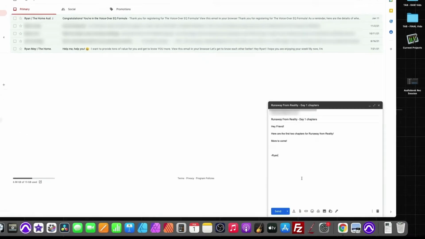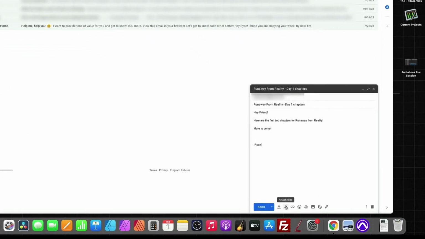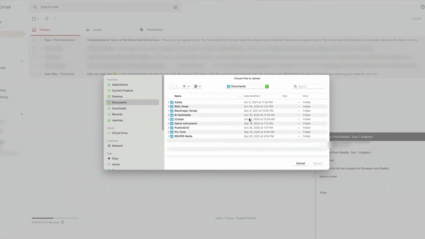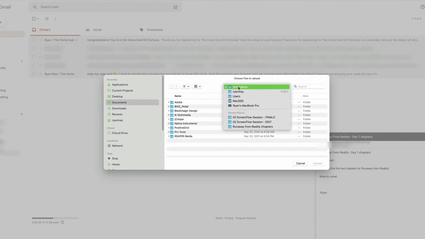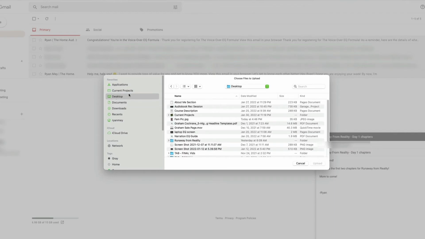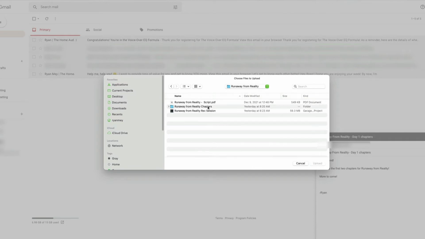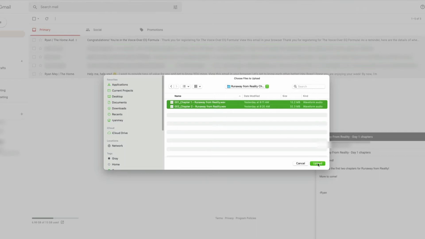So in the email, you'll simply go down to your attachments button or attached files. Click on that and a dialog box will pop up saying, where am I finding these files? And because we had a proper organized file management system, we're going to navigate to our desktop over on the sidebar, or you can choose to use the drop-down menu here. But if it doesn't pop up, you can always use the sidebar. So I'll use the sidebar, and we'll navigate to our Runaway from Reality folder, and we'll simply click into the chapters, and we will click on the first one, hold down shift and click on the second one, and then hit upload.